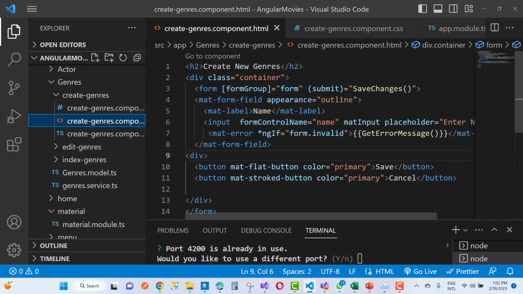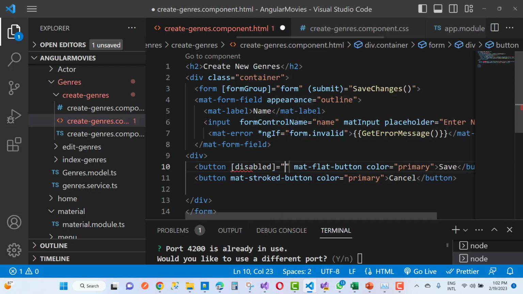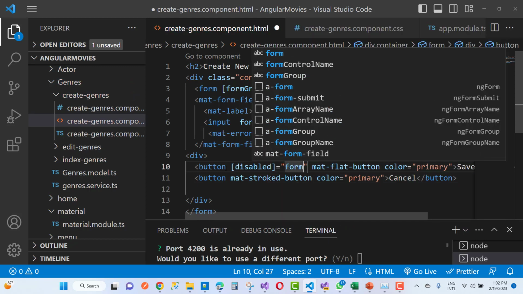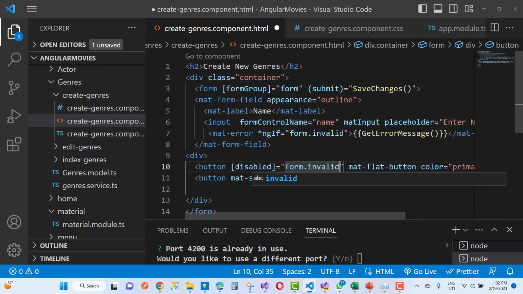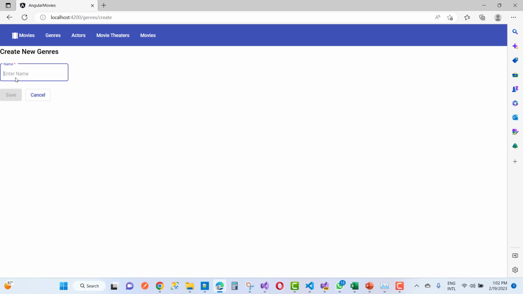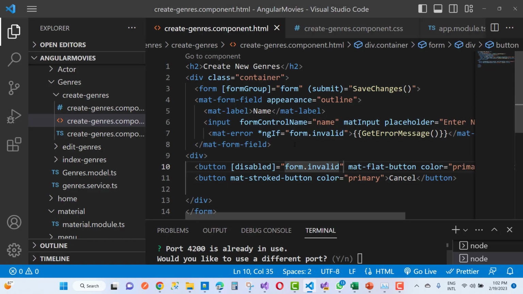Create genres is right, but if you want to edit the genres, just create it in the same form for the edit. Okay, so I want to create a template for the genres. Okay, so first of all, disable that button if the form is invalid.